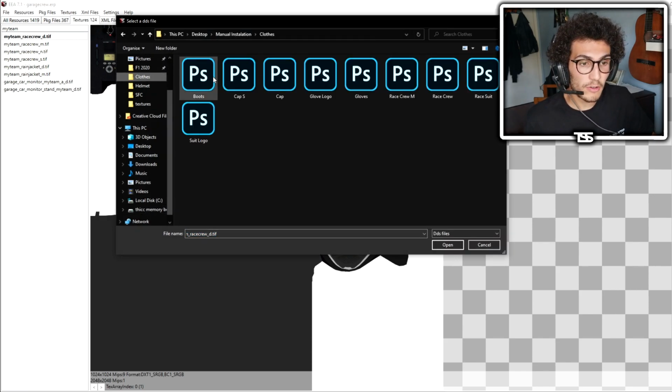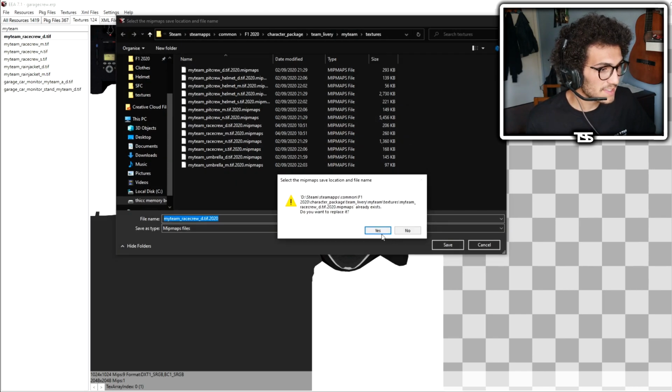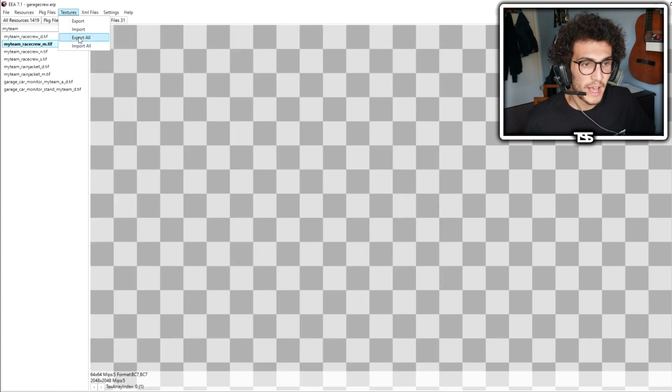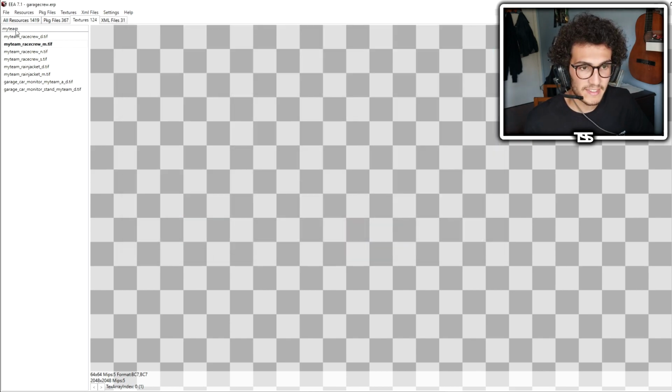So we're going to click on clothes. On the My Team Race Crew, we're going to click first on the textures, import, you know, and we're going to click on Race Crew, replace, and there it is. And then we're going to click on the My Team Race Crew underscore M, clothes, Race Crew M, and replace, you know, that is the same thing.